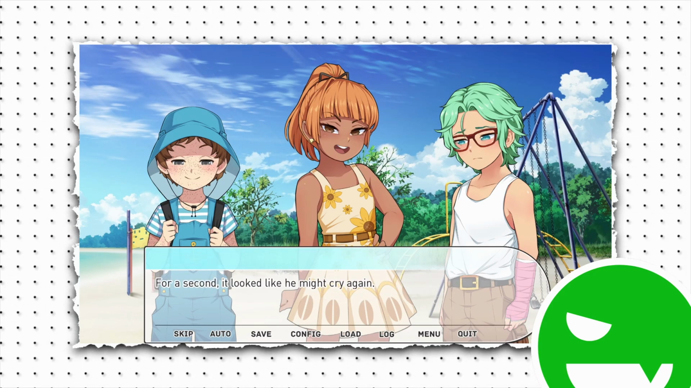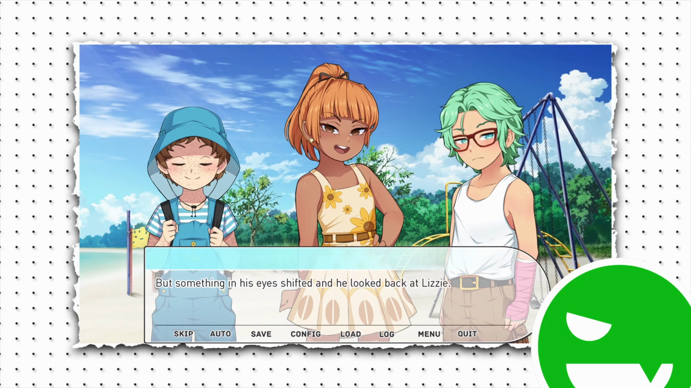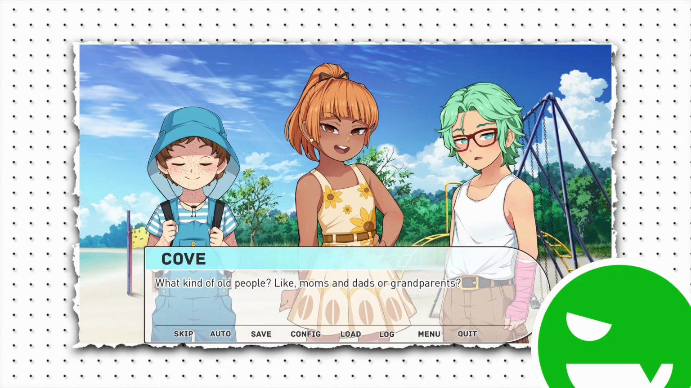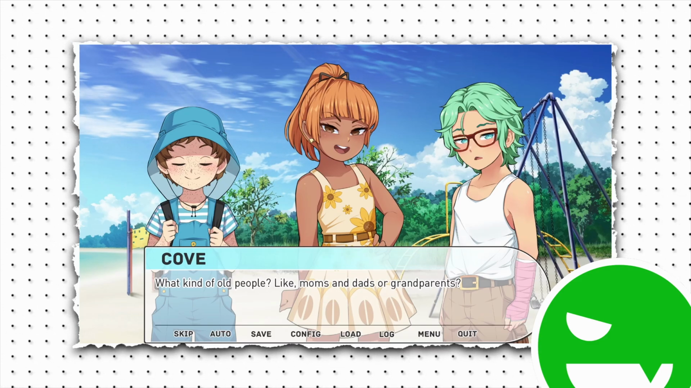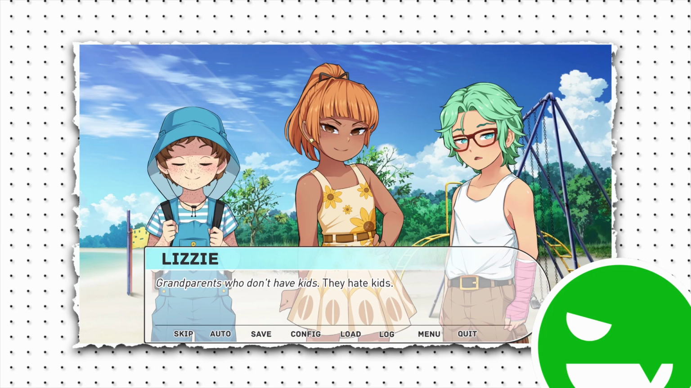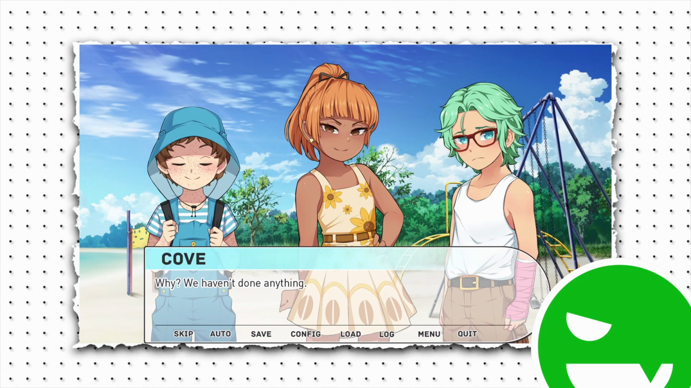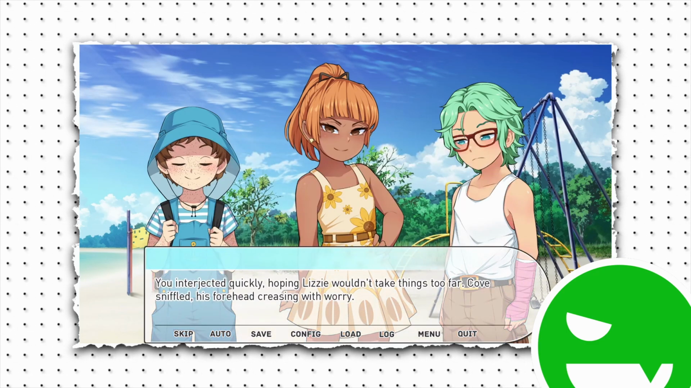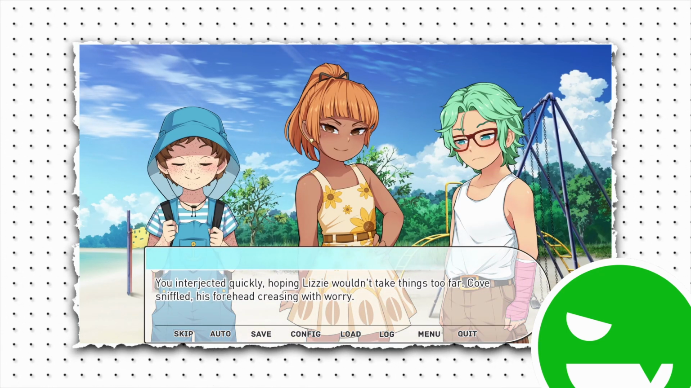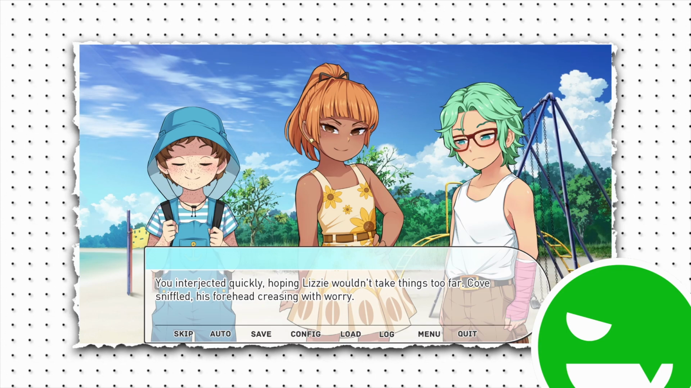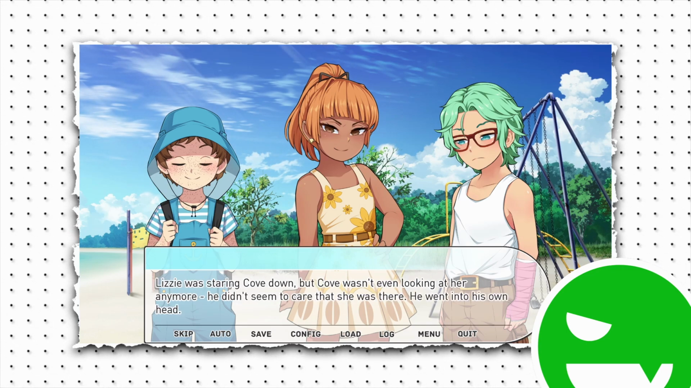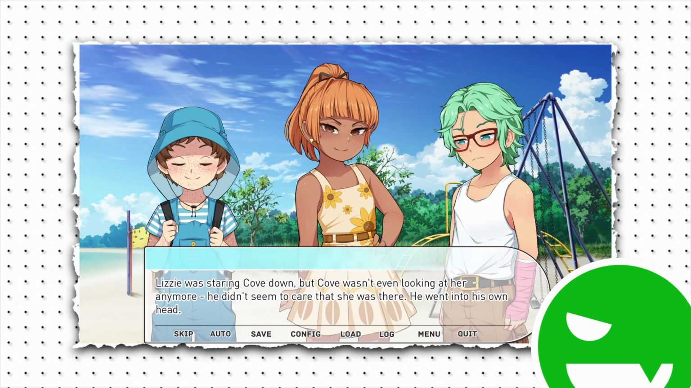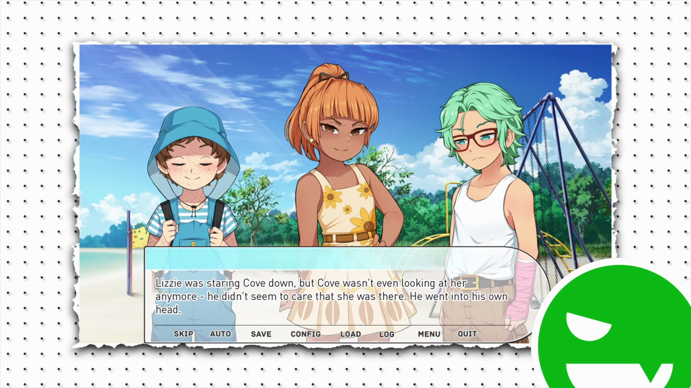Whoa. For a second, it looked like he might cry again. But something in his eyes shifted, and he looked back at Lizzie. What kind of old people? Like moms and dads or grandpas? Grandparents who don't have kids. They hate kids. Why? We haven't done anything. Some of them just don't like kids. You interjected quickly, hoping Lizzie wouldn't take things too far. Cove sniffled, his forehead creasing with worry. Lizzie was staring Cove down, but Cove wasn't even looking at her anymore. He didn't seem to care that she was there.